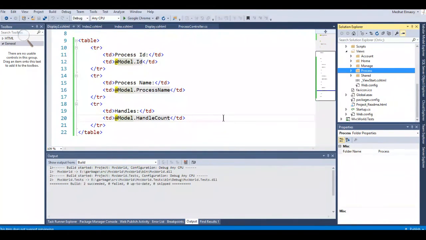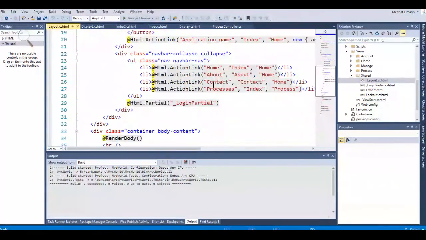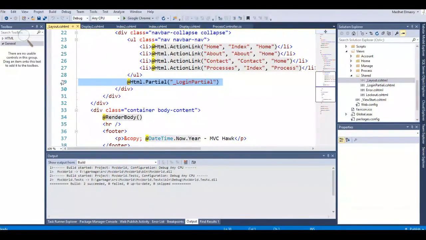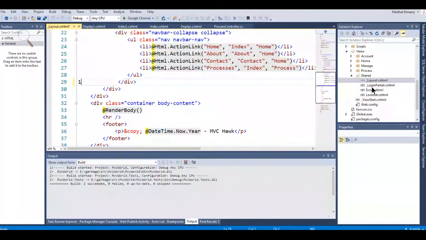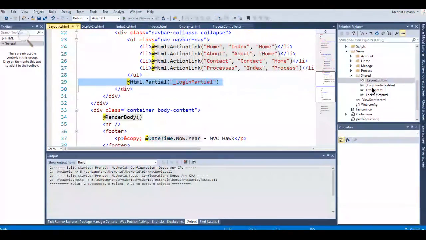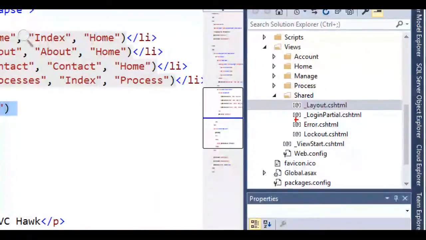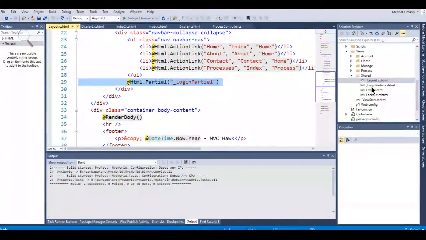But before I do something simple, let me show you a partial view that Microsoft created for us when they created this template. If you go into shared and you look at layout, okay, here they're using a partial view, login partial. You see that? And this login partial, here it is. It is actually in the shared folder here, login partial. So let's open that one up and see what it is.